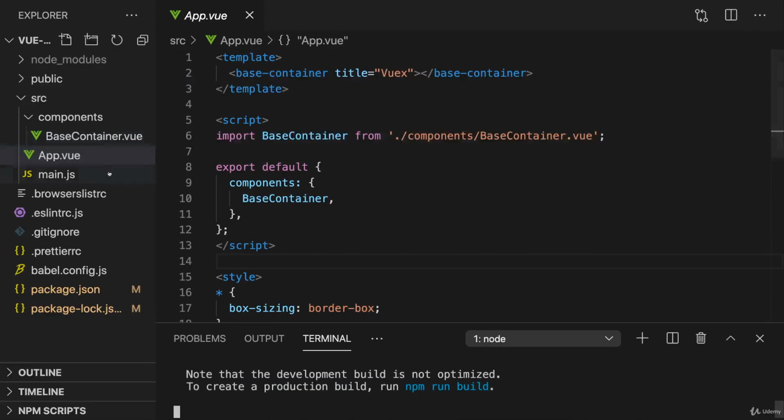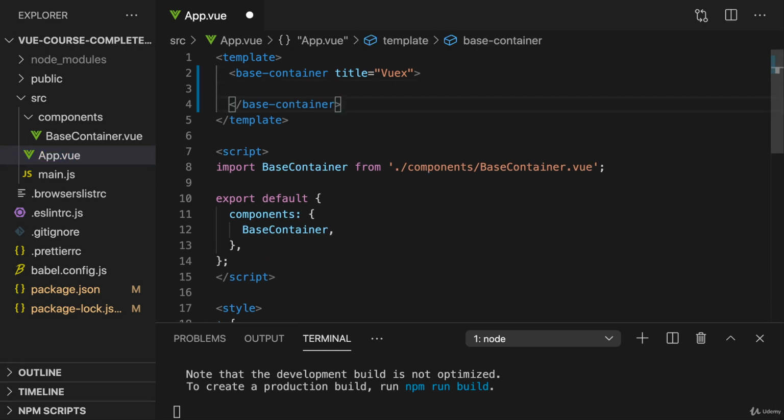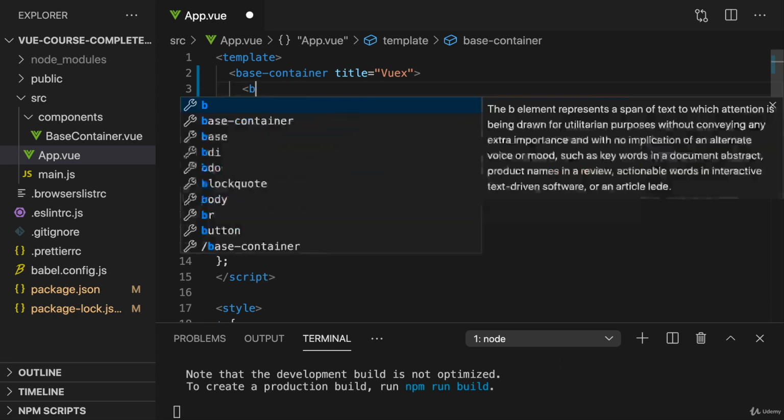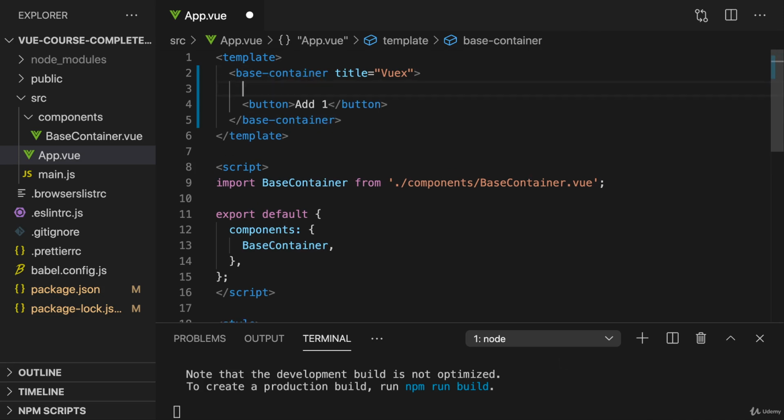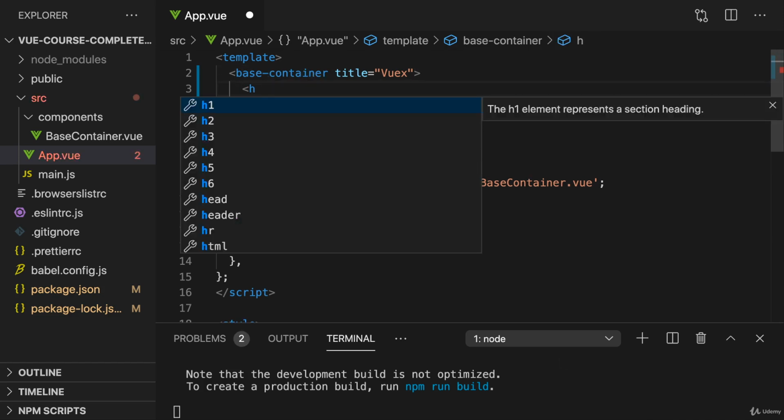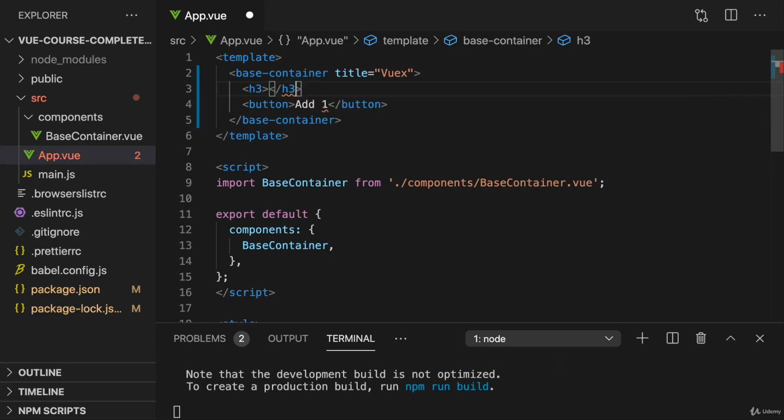Now, to get started with Vuex, let's say here, inside of this base container, in the app view template here, I want to have a button where I say add one. And above the button, I actually want to have a counter, let's say a h3 tag, where I output the current value starting at 0 and then incremented by 1 every time the button is pressed.